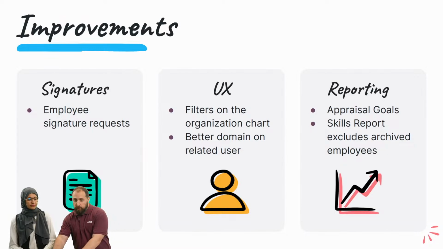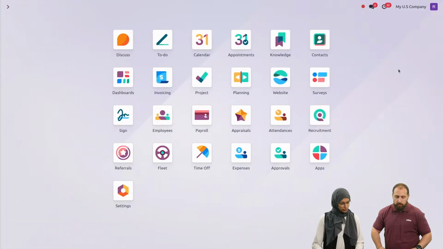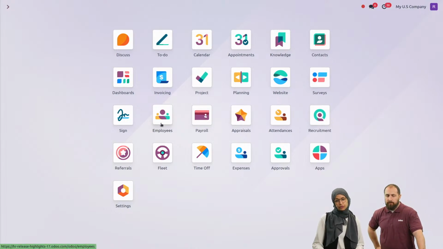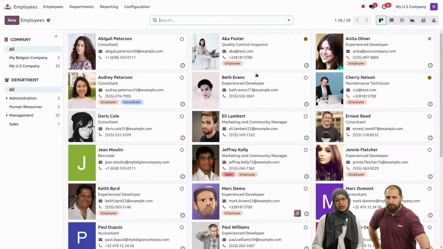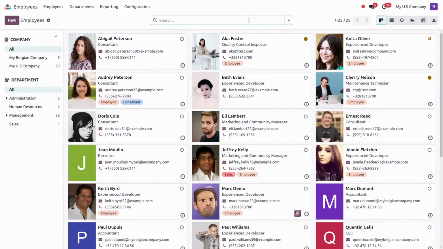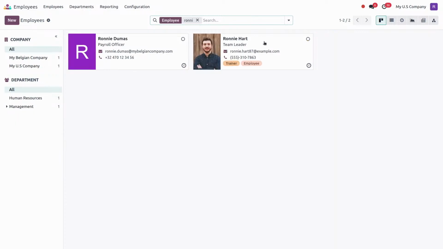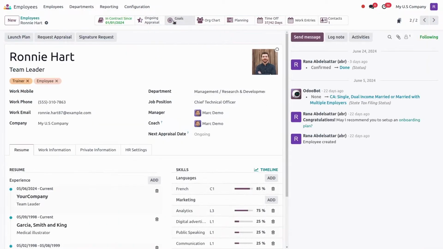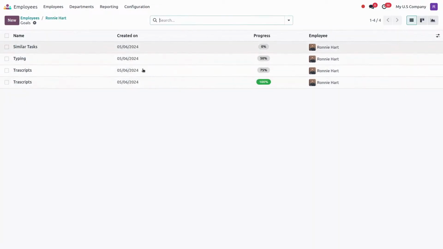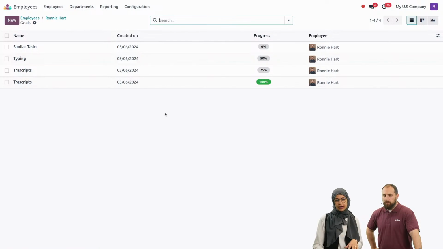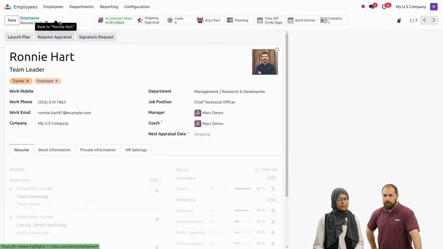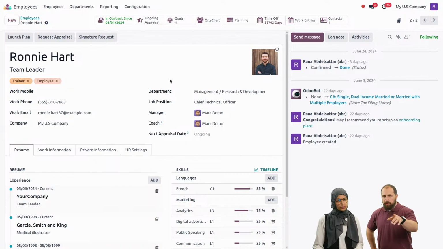Okay, so now we've got to go to the demo again. Maybe we can start with the goals on the employee. Of course. If I go to my employees, I can go to a specific employee, Ronnie Hart, for example. And if I go here, you can see that the goals are now available right on his employee form, and I don't have to go to the appraisals application anymore. I can just go here and see what the goals are that Ronnie has. Oh yeah, that's nice. I see that we can also go from the employee form and see the org chart view. Yeah.